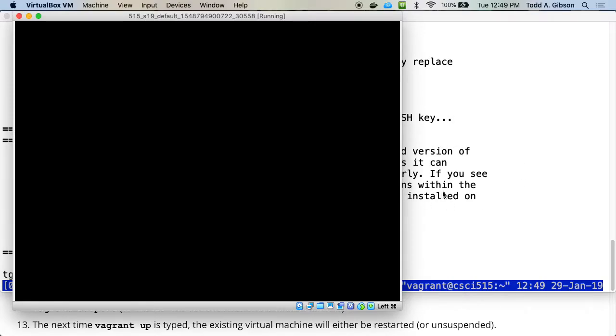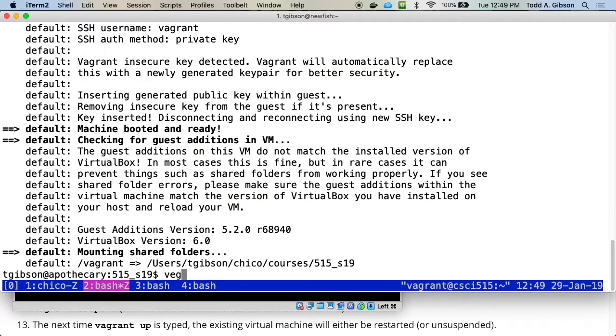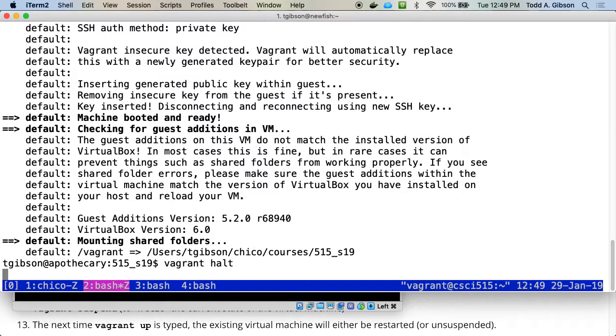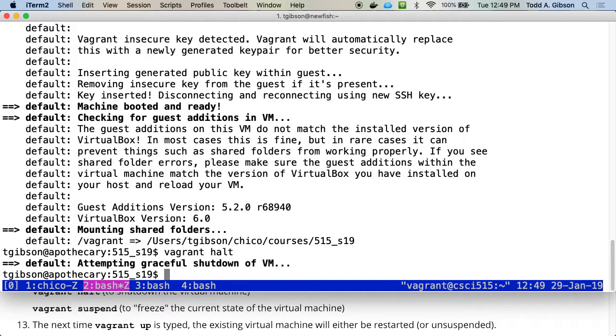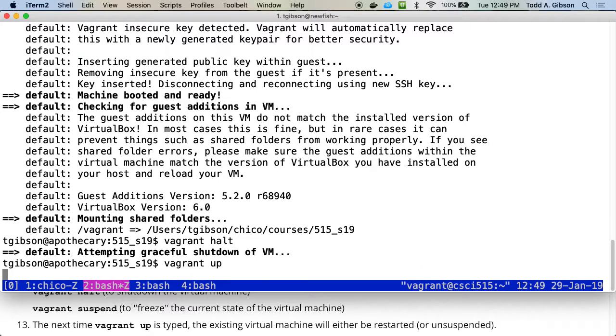You can bring the machine down and bring it back up and the problem's solved, or you can do a couple key commands. Let me see, let me do it the easy way. Let me say vagrant halt. Let me try it this way. Again, most of the time you won't have that issue, and then you just bring it back up.